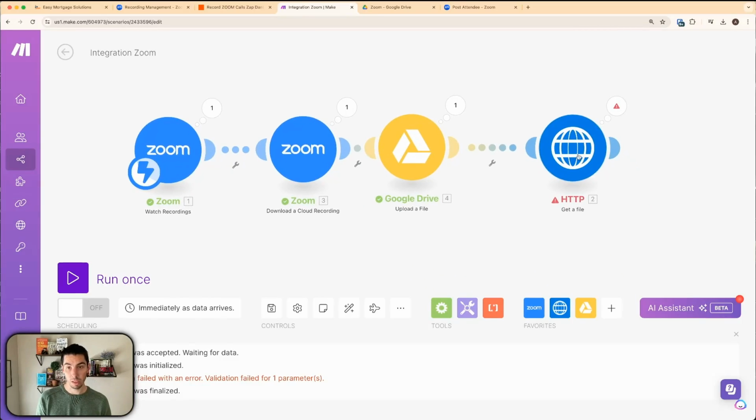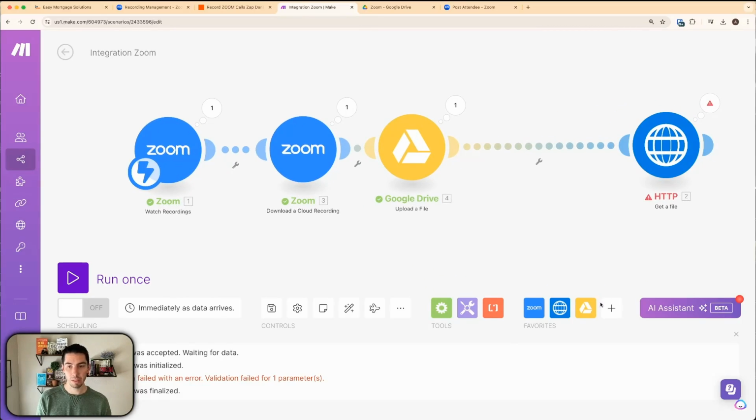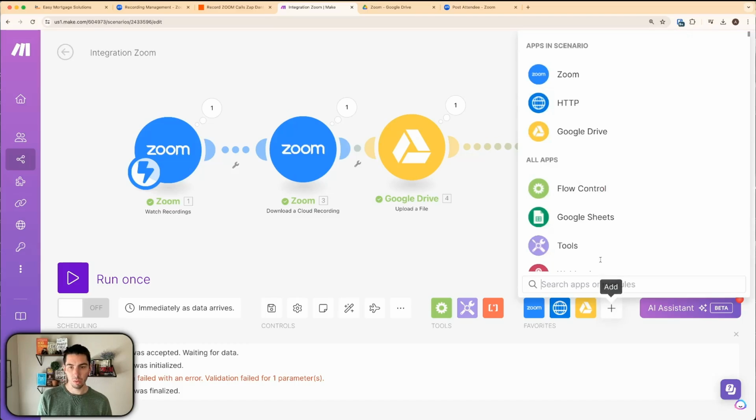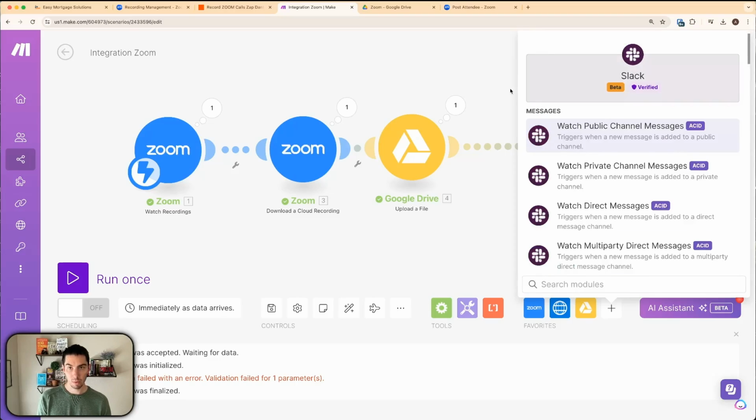Next, what I like doing is I want to send a Slack message. So I'm going to add another module. We're going to say Slack, and we're going to do Slack.